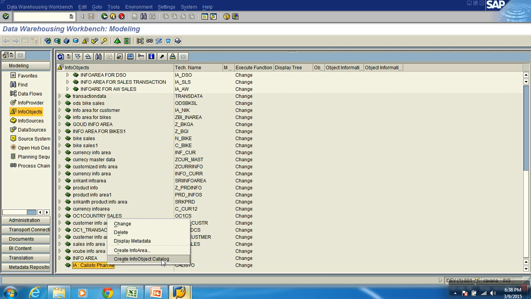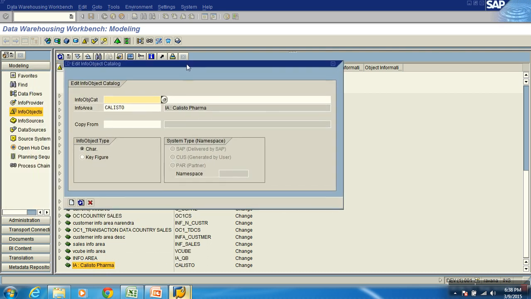Okay, just right click on this. Create info object catalog. Now it opens up a dialog box where you say create info object catalog, and I would say Z char Kelly store, demo char.